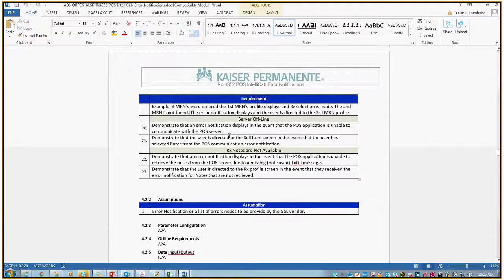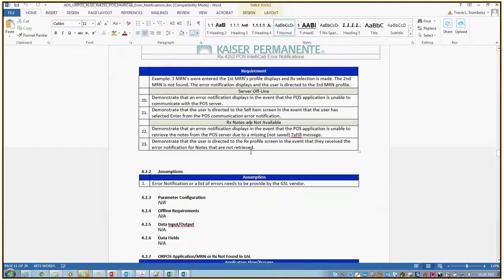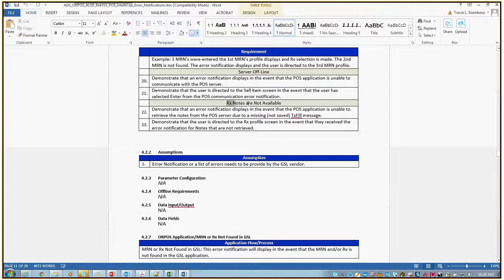Server offline: if the POS application is trying to reach out to the POS server and there's no response, then we're going to display an error notification. And if POS reaches out for RX notes associated to an MRN and for some reason the POS database was unable to save those notes, then you'll see an error notification.